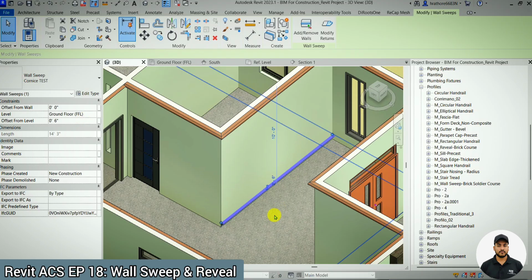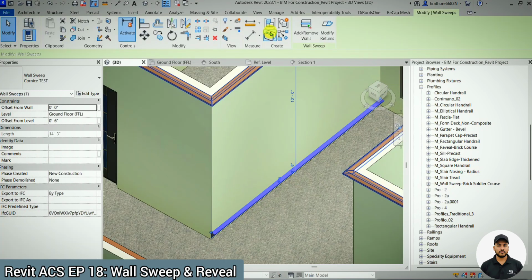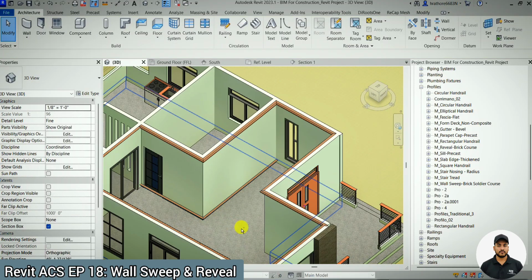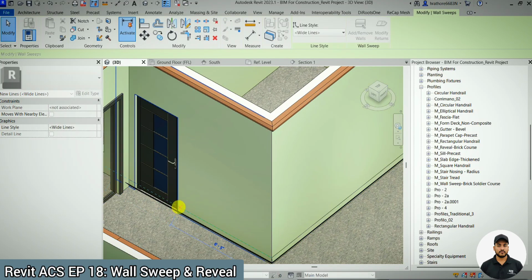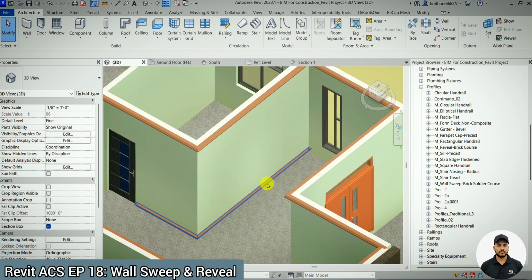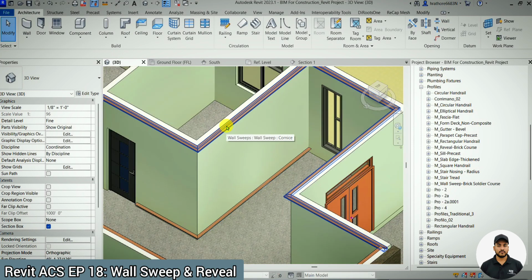You can use the align command also. So like this you can create in the bottom part also. Okay, so this is how you can create. You can reduce it up to here so it is not crossing the door. So this is how you can create for the bottom and for the top. So this is all about the sweep.